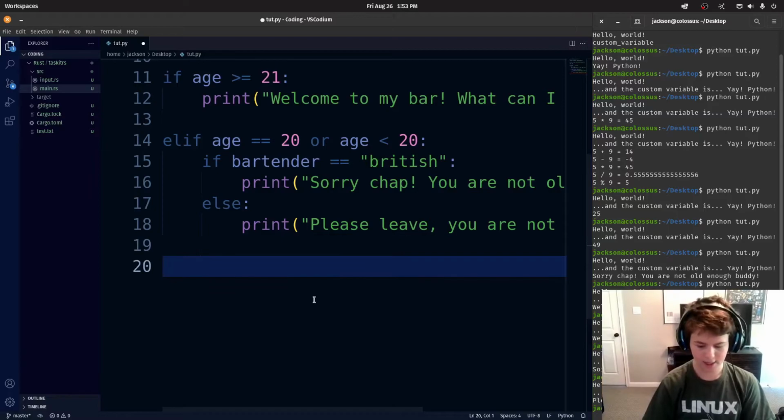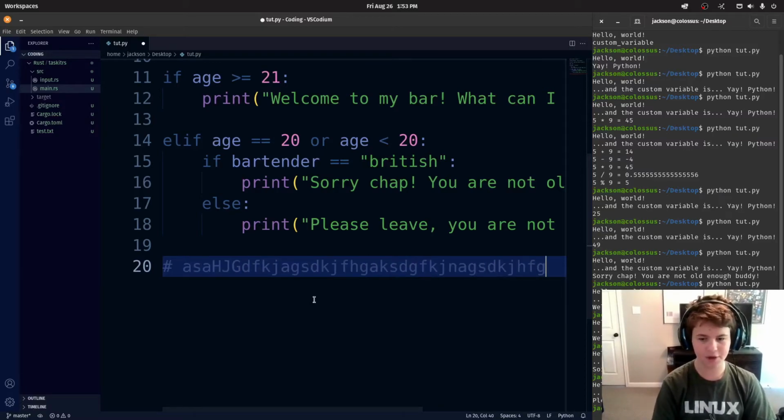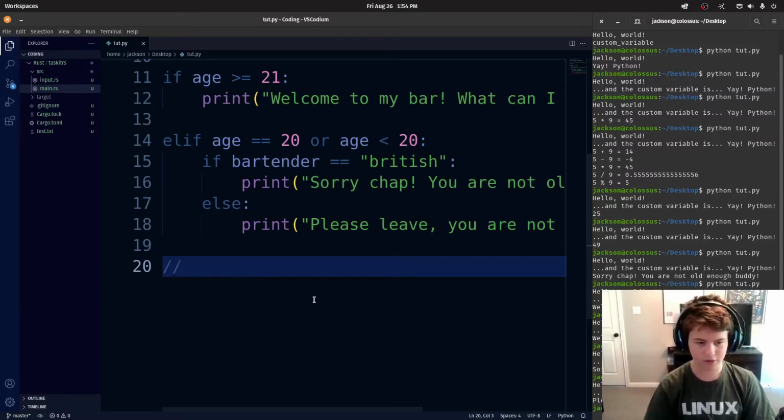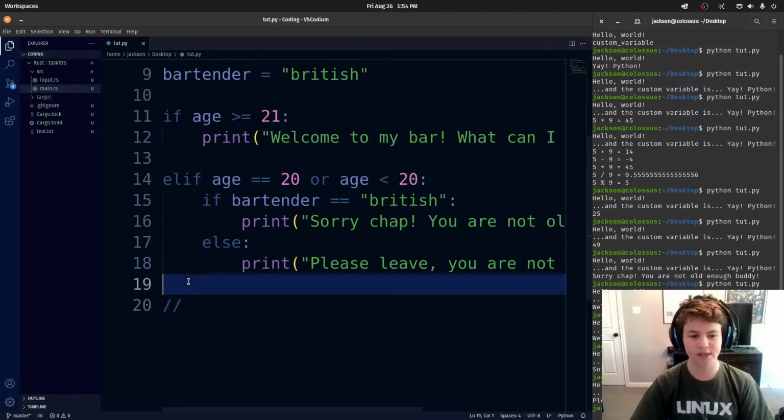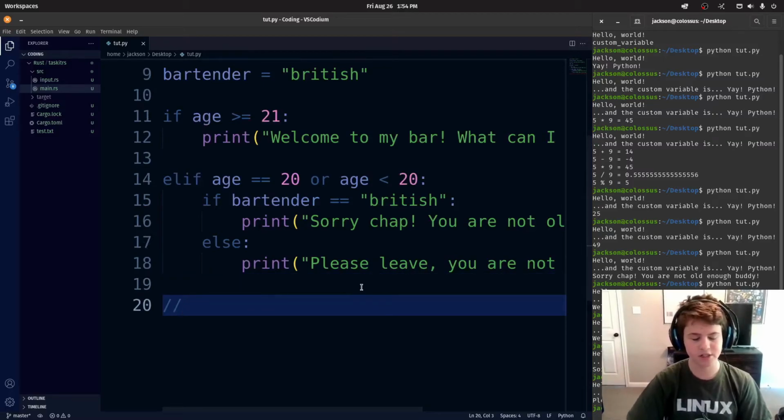And actually, I have an idea. So actually, you make comments like this in Python. Comments are just lines of code that the computer won't read. So you can make notes with comments. But I like 2 slashes because it's just a nice way to know where I am. It's just me.